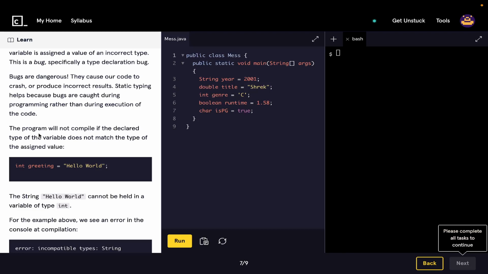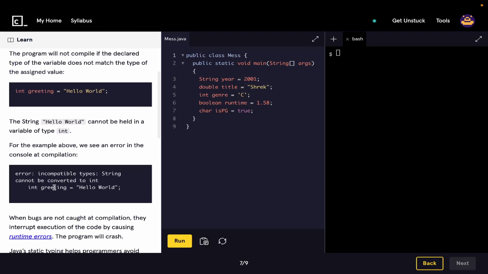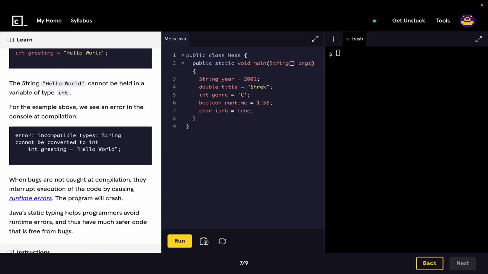The program will not compile if the declared type of the variable does not match the type of the assigned value. Here you can see the string "hello world" cannot be held in a variable of type int. In the above example, we see an error in the console saying: incompatible types, String cannot be converted to int, int x = "hello world".